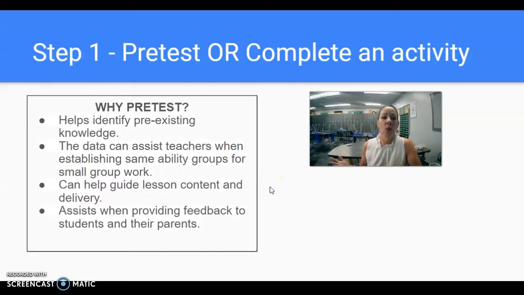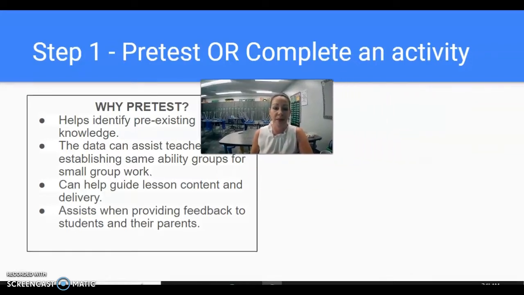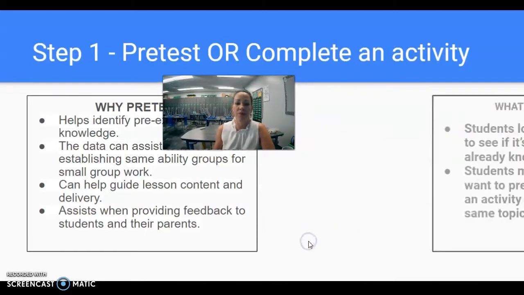So, why do I pretest? It helps me to see what students already know, and then I can use that information to better group my students. It also helps me to share feedback with parents and with the student on things that they're doing well and things that they can improve upon as well.